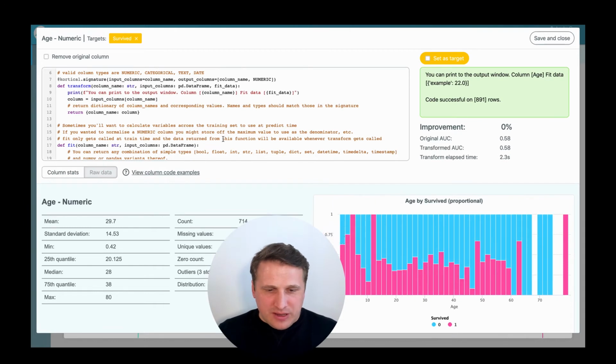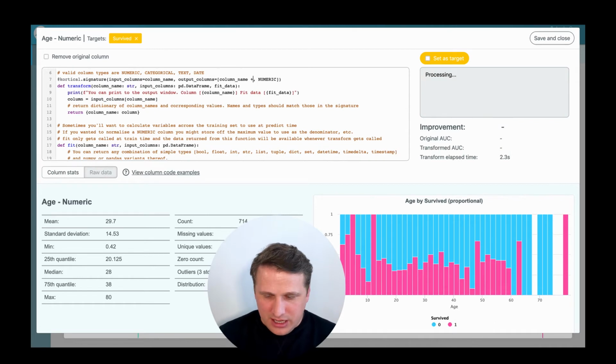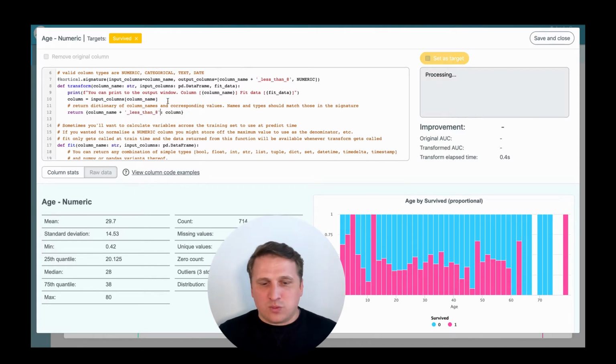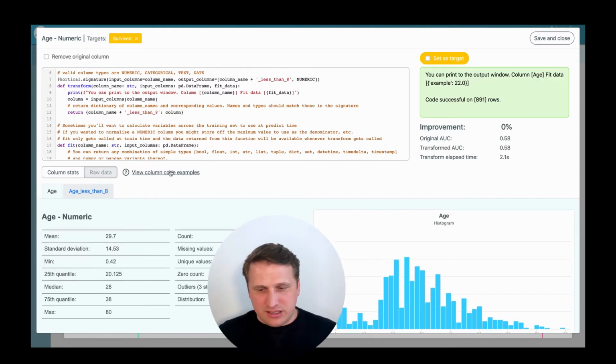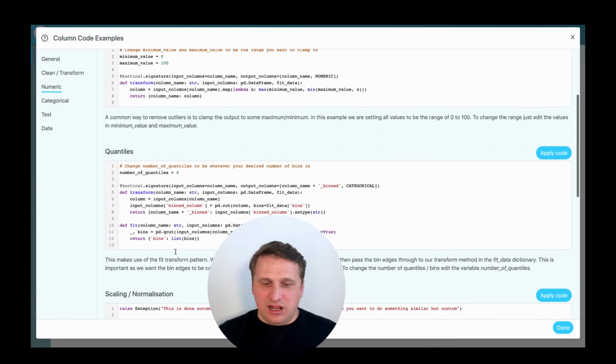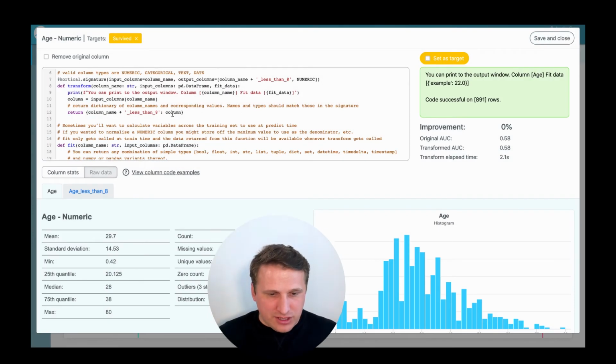So if we look at this, we could say, okay, I want a new output column, and this is going to be less than 8. Now, we could have just done this with quantiles. We could have said, I'm going to do numeric, get quantiles. I could select about 10 quantiles, and I'll get an uplift from that. But in this case I'm going to do something a little bit more custom because I want to get a better result.